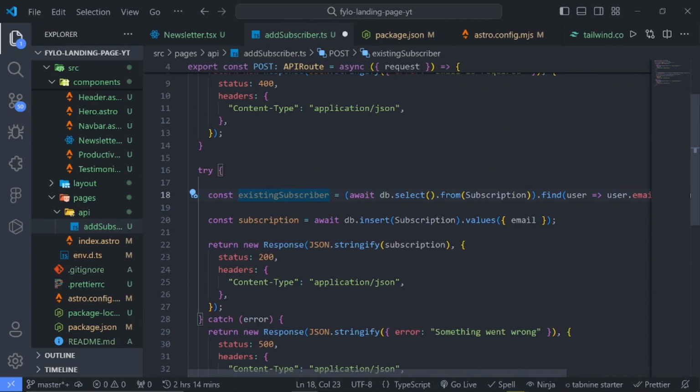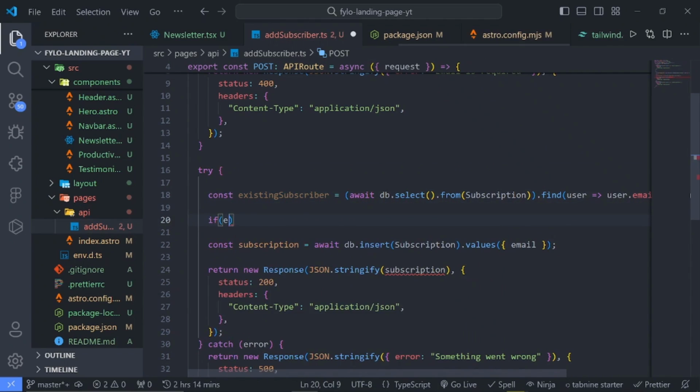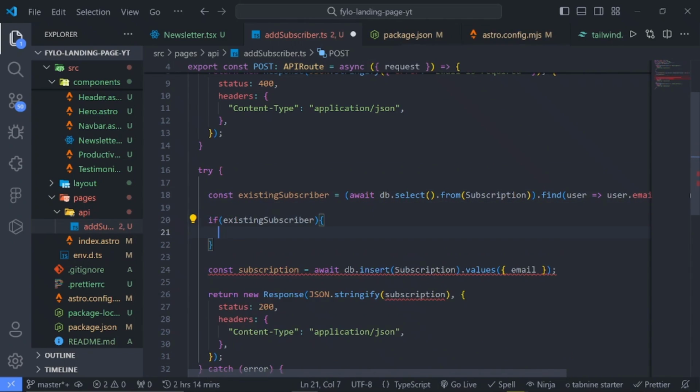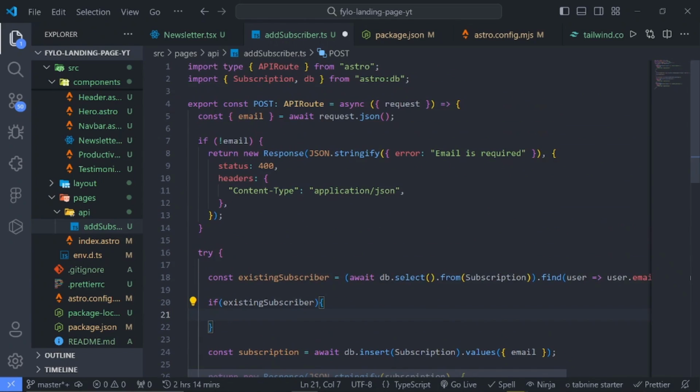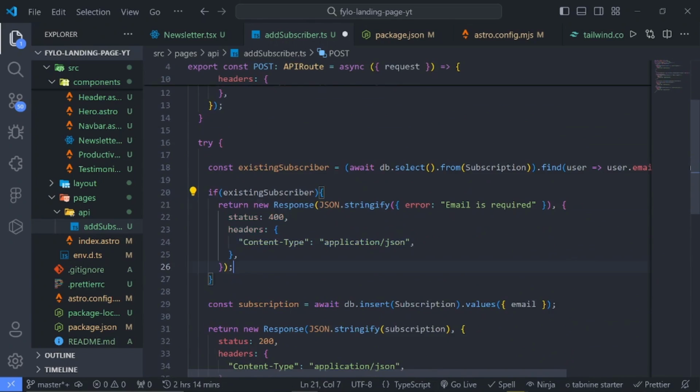All right, cool. So if it matches, we want to now throw an error. So we can copy this here and paste this here. I will say this should be email already exists, and this should be 409. So this one is a conflict status code.